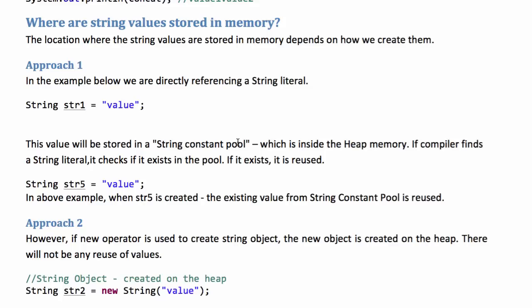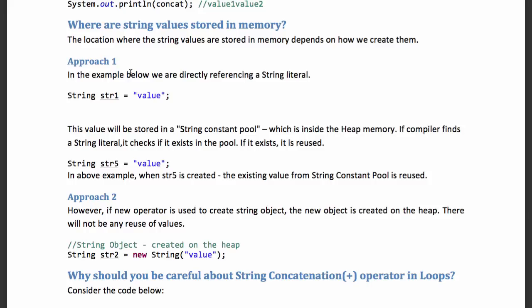The next thing we want to discuss is, where are string values actually stored in memory? This is a tricky question because this varies with different versions of Java. With different versions of Java, this has been changing. The answer I'm giving is particular to Java 7, and I guess it would remain the same in later versions of Java, but I can never be sure.